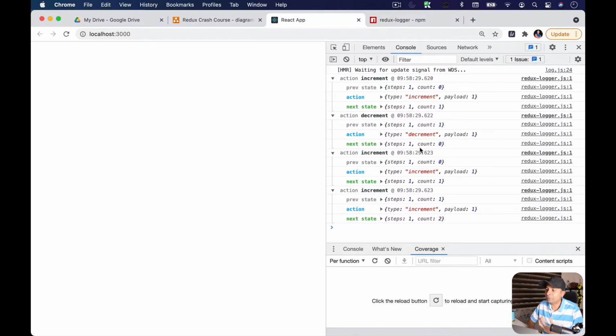Now if I come back here, right, so this is the previous state. I took an action of increment and the payload was 1. Because of that, the state of my application is changing and steps will remain 1, but count has changed to 1 because I'm adding that payload, right?